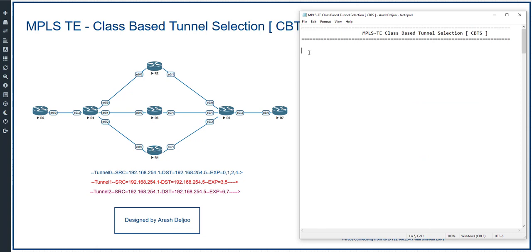Let me review it again. In this scenario, we are talking about forwarding traffic into the TE tunnel. I know that you remember these 4 methods. The first method that we use is static routing. The second is PBR. Also, we learned about the auto route announce, and after that we learned about the forwarding adjacency.